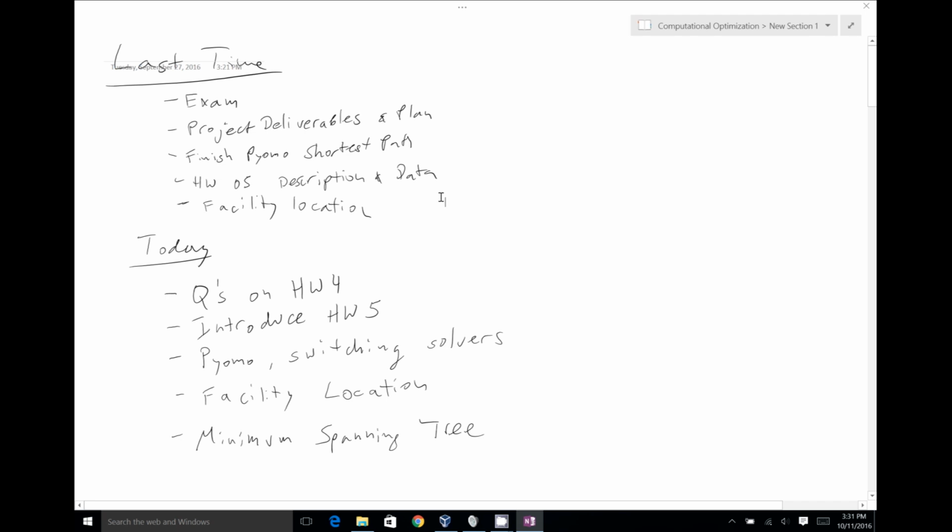And so the plan for today is to begin with your questions on homework 4. I want to make sure that all of you are able to complete it on time, and if you have any questions, we'll take care of them today. And then after these questions, we'll talk about homework 5 and the key parts of that. And we'll go back to talking about Pyomo.